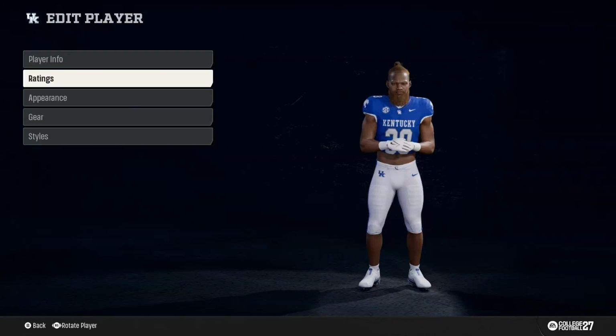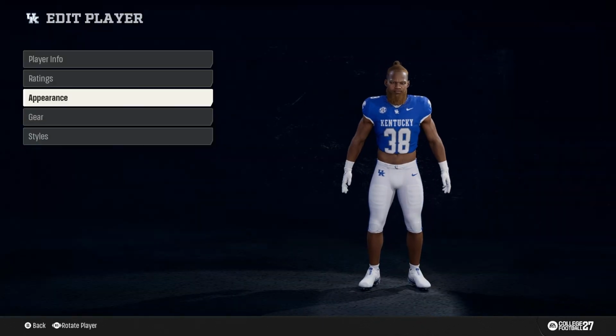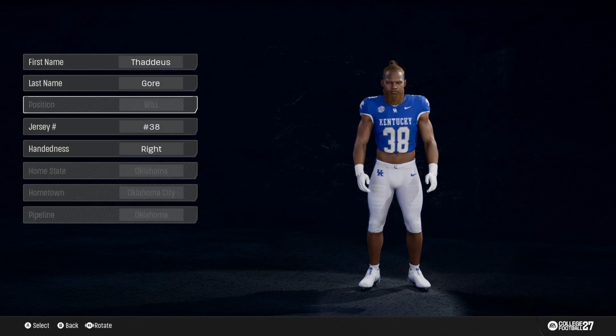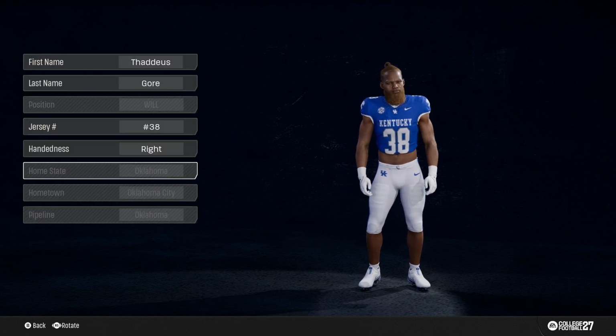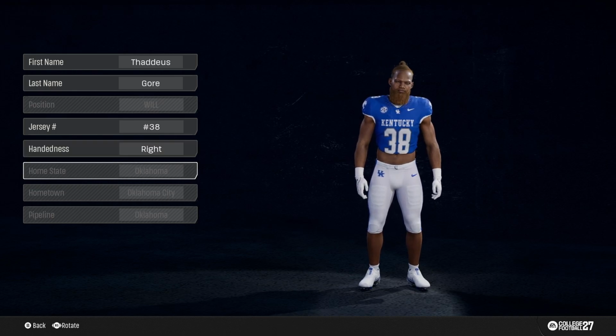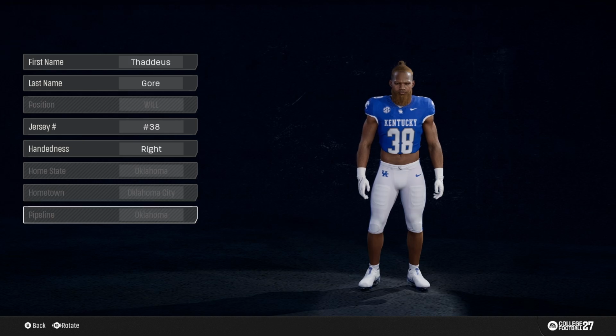If the player is eligible, you will be taken to the Edit menu where you will see several customization options. You can change the player's name, adjust their position, and even switch their dominant hand. However, you still can't edit their jersey number, hometown, home state, or pipeline.